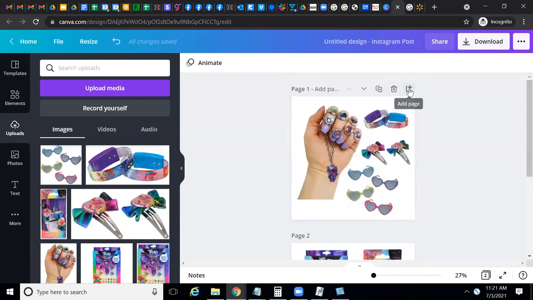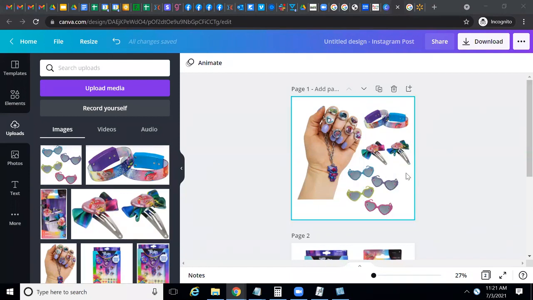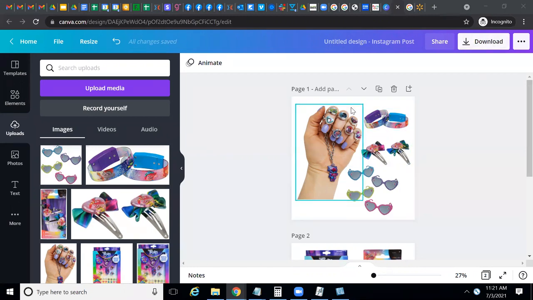So the next thing I want to do is, if I'm going to download this image, because it's already 1,000 by 1,000, I can click on download. The other thing you want to make sure is, I try to minimize as much of the white space as possible.